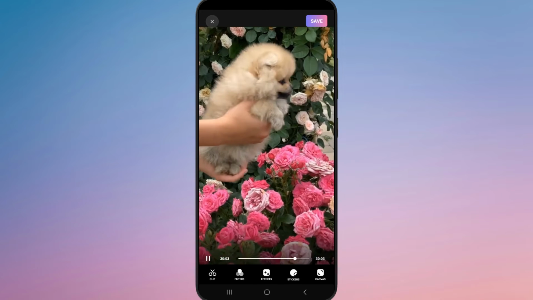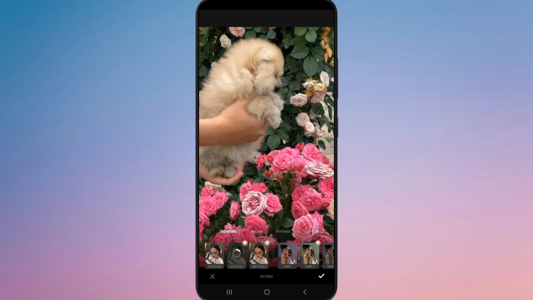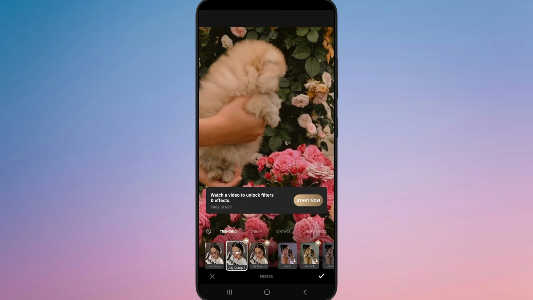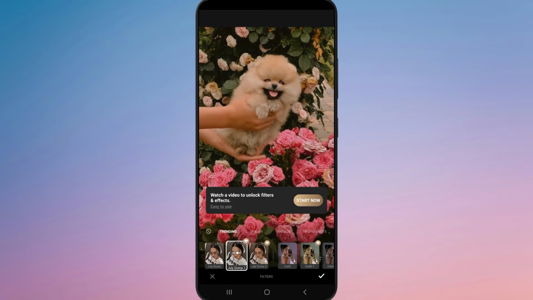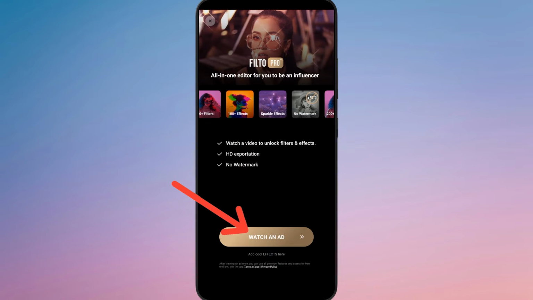Now use any premium filters or effects in your video. At this point, the app will prompt you to watch a video in order to unlock those filters and effects. Then click on Start Now. You will see a button labeled Watch an Ad. Click on that button to temporarily remove the watermark without purchasing the Pro version.